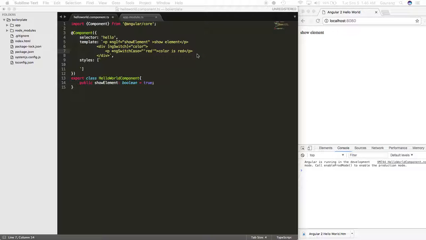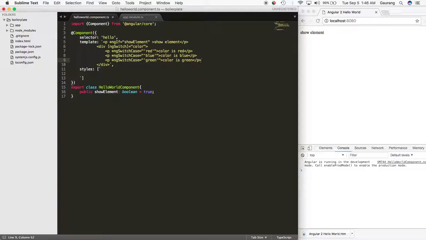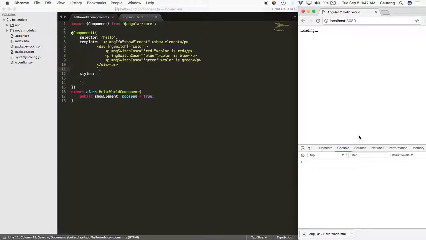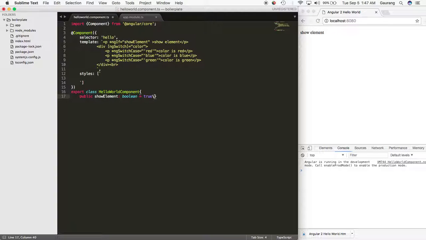I'll just come here and paste it so that I don't waste my time writing the stuff. I'll put a BR over here just for the sake of simplicity. Okay, so if you can see, my color is not falling into any of the cases. I'll just go down over here.